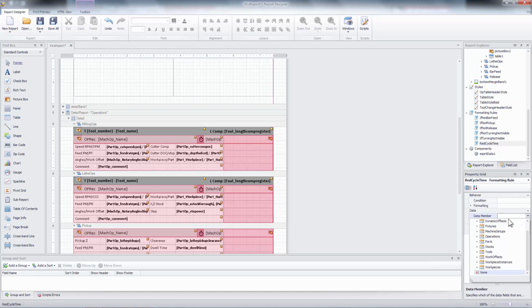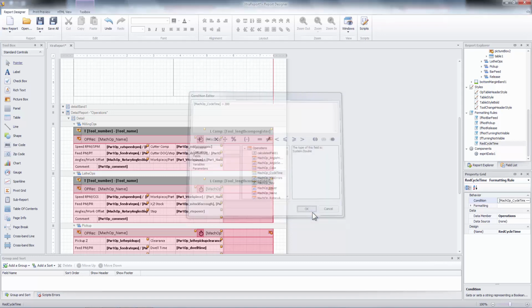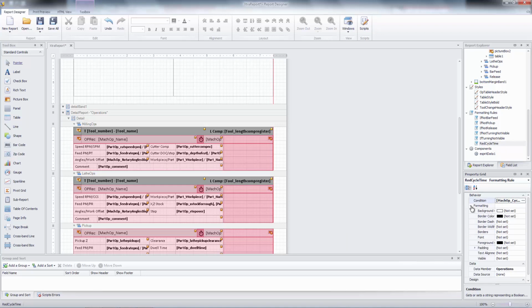For the data member, this will be associated to the operations, so I'm going to change it to operations. And I'm going to click next to condition on the ellipsis button and open up the editor. From the list on the left hand side, I'm going to go to fields, which is showing me the same field list that I have here at the upper right hand corner. So I'm going to look for machine op cycle time and double click to add. And I want this item to change to red if it's over 5 minutes or 300 seconds. So I'm going to put greater than 300 and OK. So now I need to choose the formatting I want it to do when it sees that the cycle time is over 300 seconds.